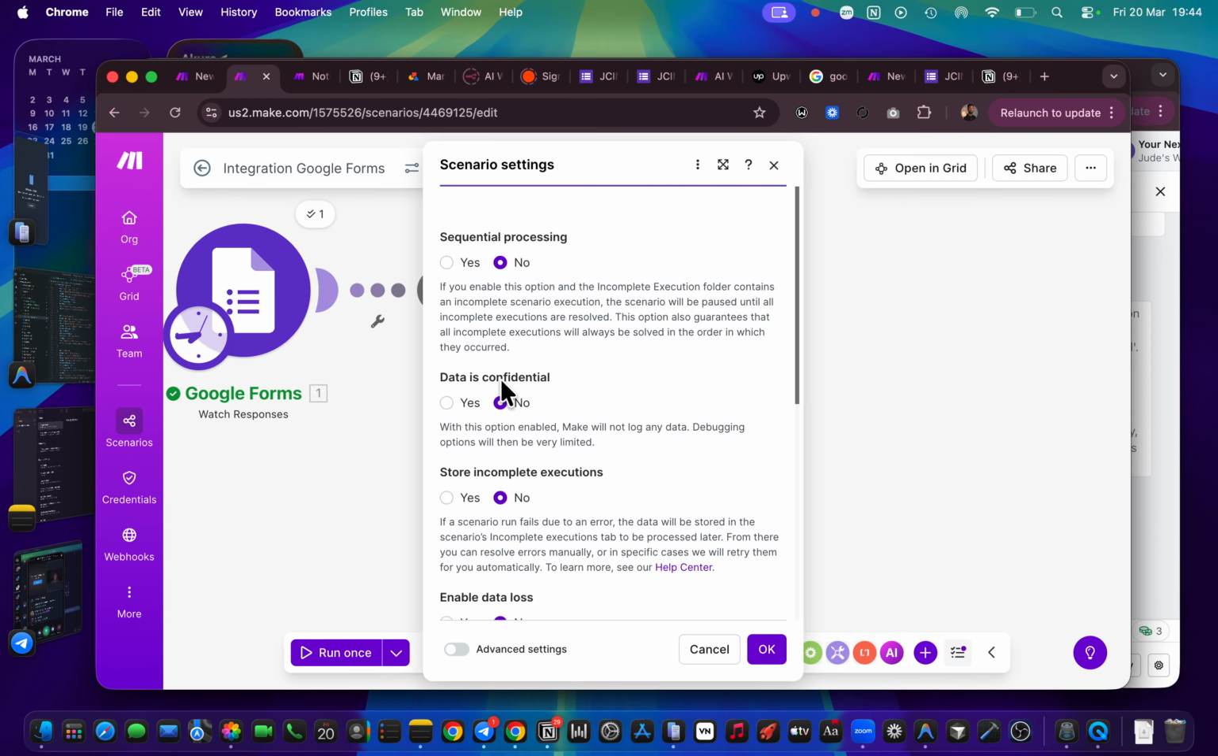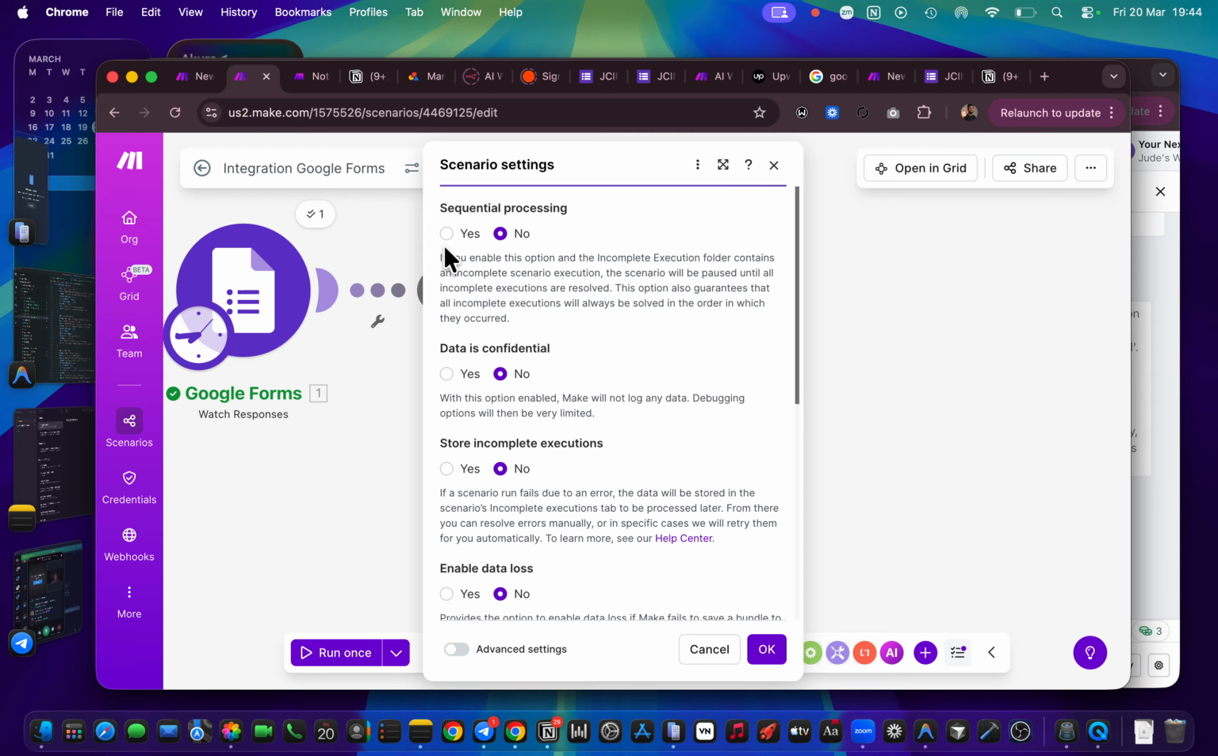I explained a couple of things yesterday, and the first one is, if you enable this option, the incomplete executions are stored. You know what the word sequential means: something is going in accordance, like A, B, C, D, E, F, or 1, 2, 3. It is not jumping any step. So if you click on yes, that means when this one comes in, you don't want others to scale above it.